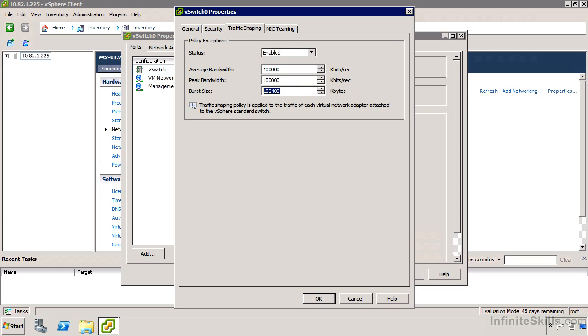And we can then set the burst size here, the number of kilobytes that they're going to be allowed to deliver at that peak bandwidth rate when there's extra bandwidth available. Now, this does a fair amount to limit the potential that a virtual machine is going to saturate your network, but it doesn't do anything to guarantee that a particular virtual machine will have access to the network resources that they need. In order to guarantee performance of the network, then we're going to have to look at some of the other settings for resource reservations and so on.